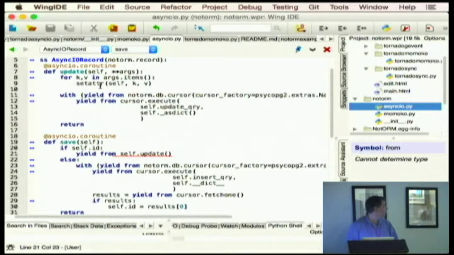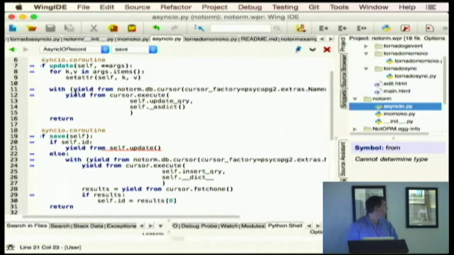The other thing that is different from the Momoko one, there are two other differences here. You use yield from everywhere instead of yield. There are some differences between what yield does and what yield from does, and they are super technical detail-y things that half the time I even forget what they are, but you need to use yield from here. Yield will not work. If you try to use yield, you're going to get all kinds of nasty exceptions.